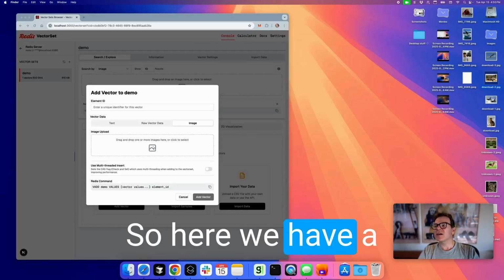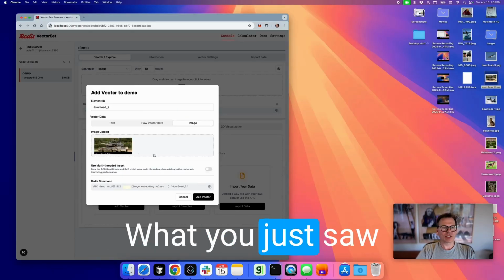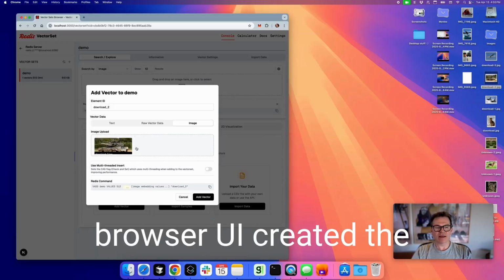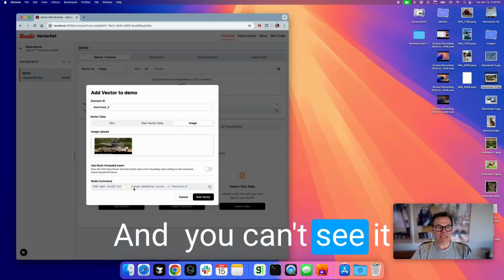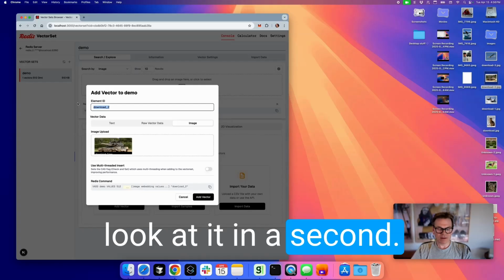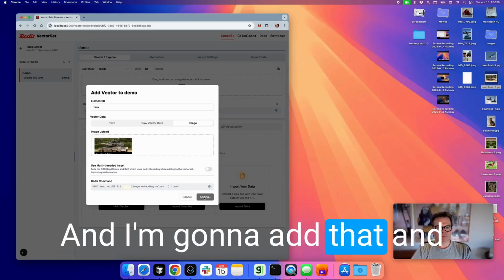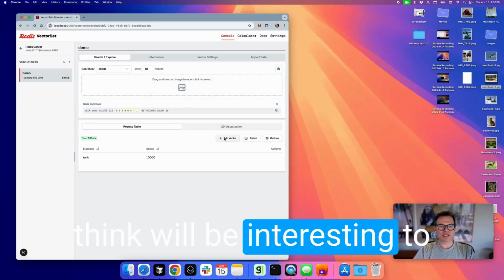So here we have a tank, pretty distinctive. So let's add that. What you just saw there is I dropped it here, and the vector set browser UI created the vector embedding for it. And you can't see it here, but we can take a look at it in a second. Let's go ahead and do that, tank. And I'm going to add that. And I'm going to add a few other vectors here that I think will be interesting to have as part of this demo.